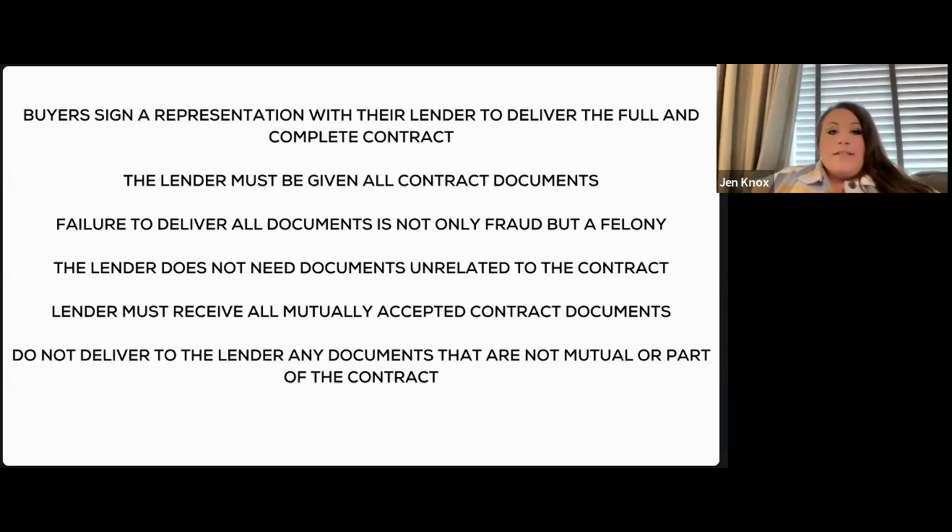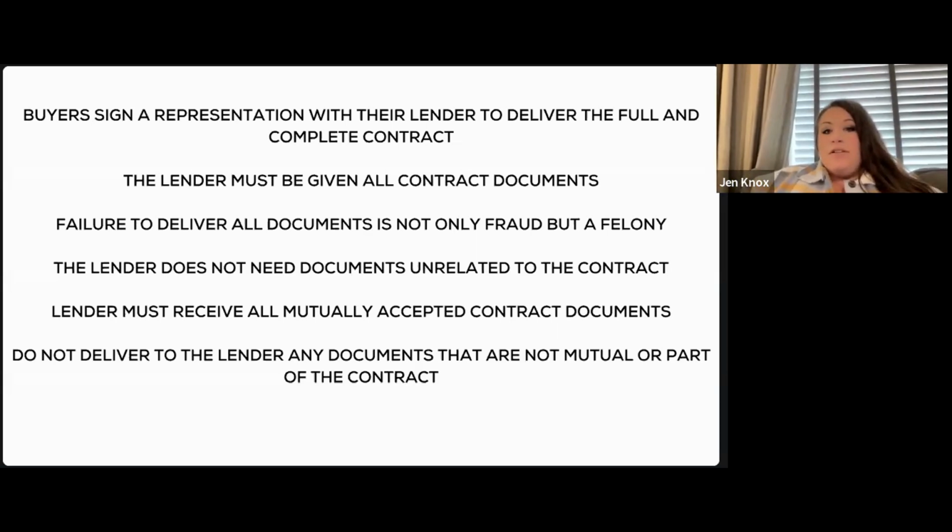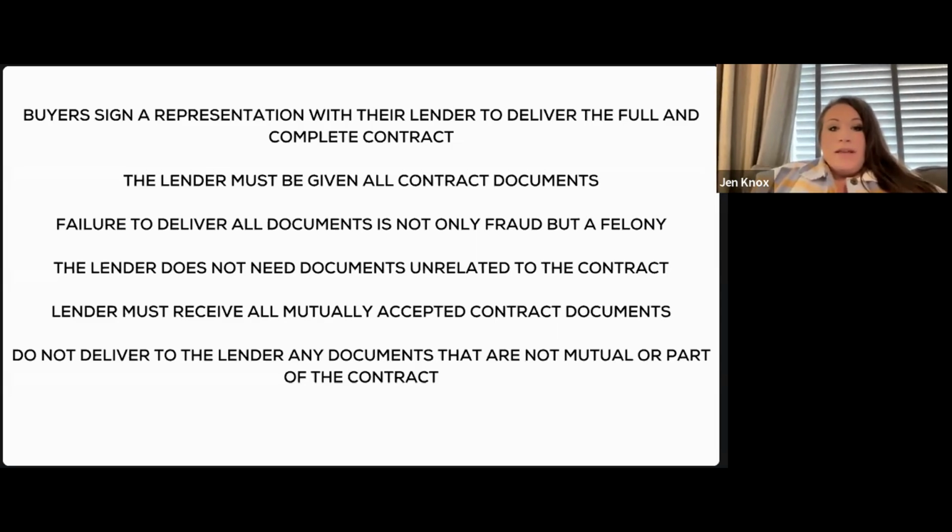So the buyer, like I said, signs a representation with their lender to deliver the full contract and complete contract. The lender must be given all of the contract documents. Failure to deliver all the documents is not only fraud, but it's actually a felony. So we need to make sure that we are in fact communicating with that lender all the things that they need to have and keeping back the things they do not.